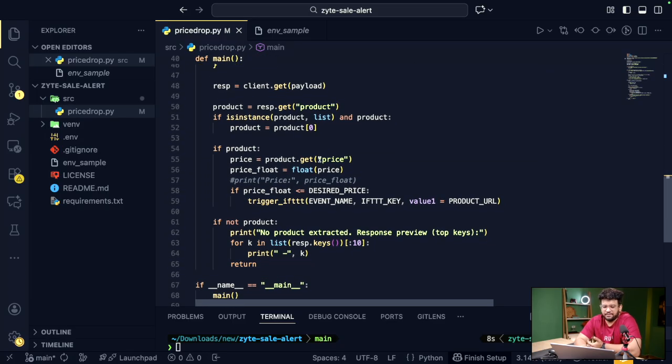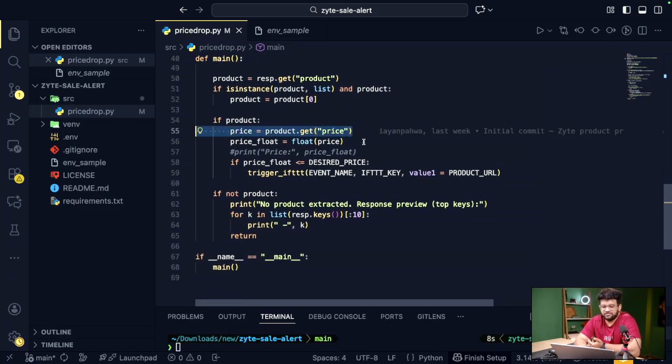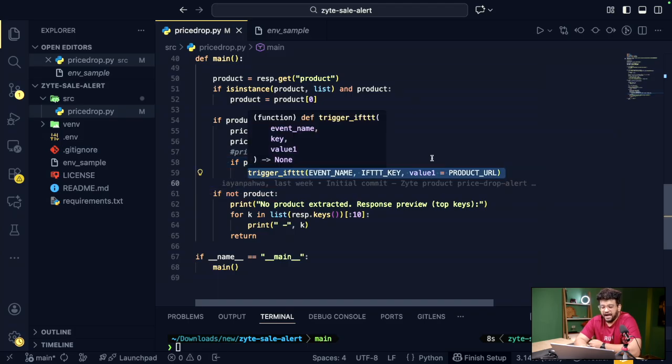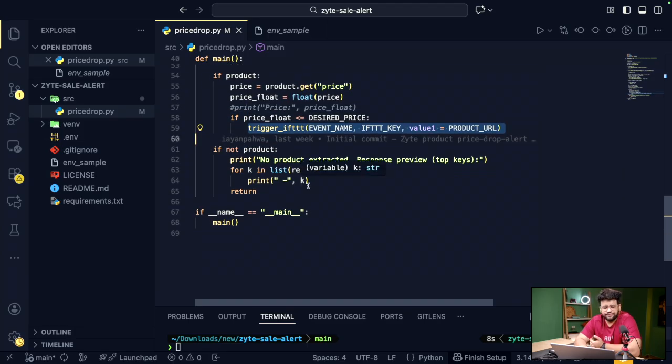Now it's very simple and straightforward. Now we have the product price. We just have to compare it with the desired price. And if the desired price has reached equal to or below what we want, then we want to trigger the IFTTT event. And if not, then we need to keep continuing.